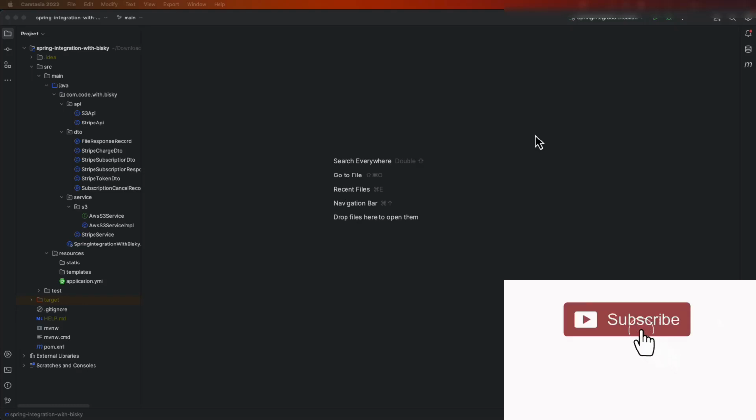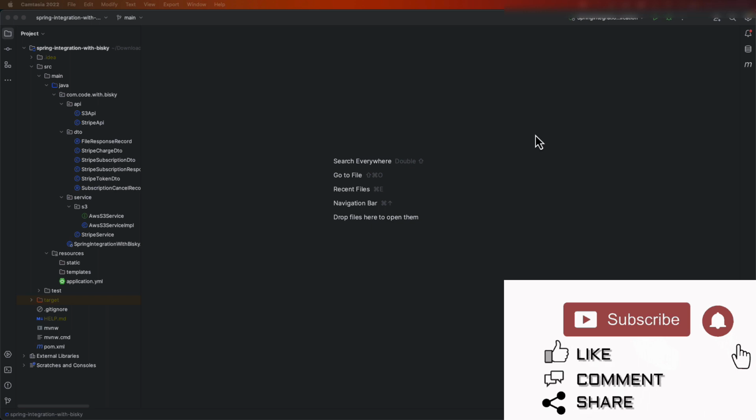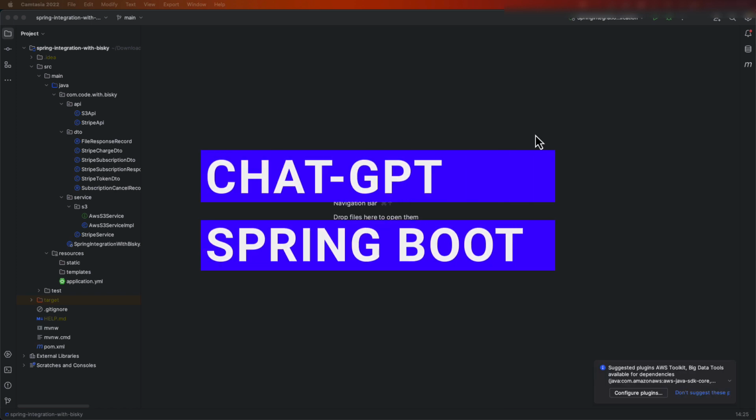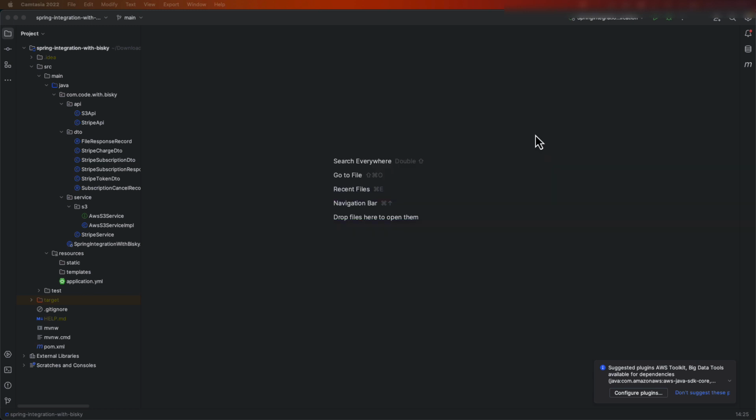Salut coders, this is Pisk again, and in this tutorial we are focusing on ChatGPT integration with Spring Framework. I'm going to show you how you can integrate ChatGPT into your application, and you can instruct your system to respond based on the user's request. So let's get started.